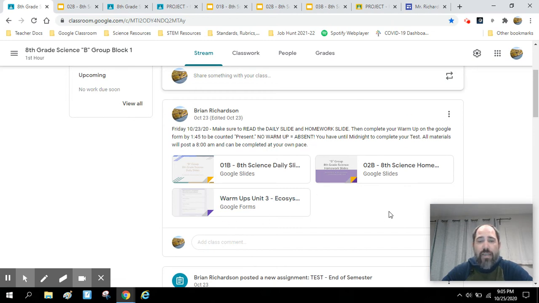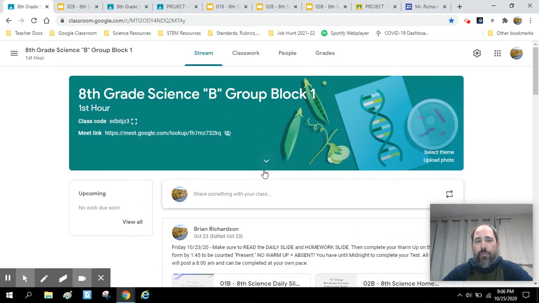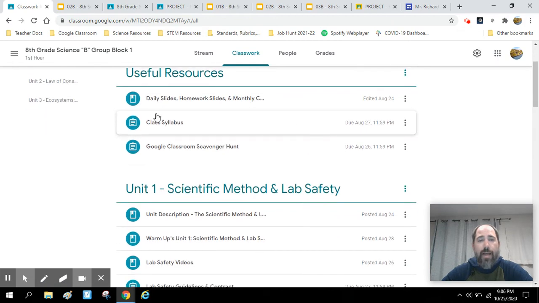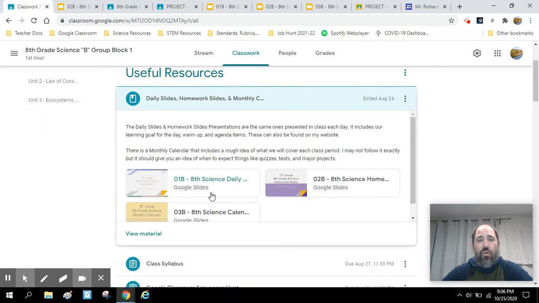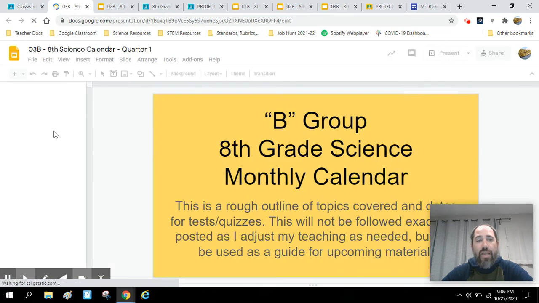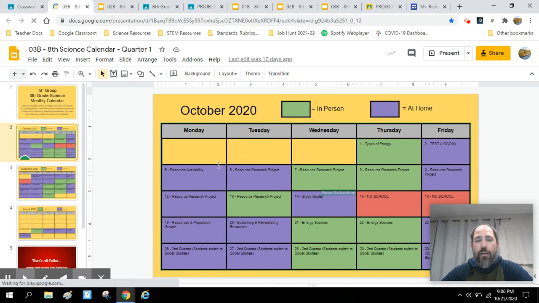Any activities for that day are going to be posted below the daily announcement in your stream and before the announcement from the day prior. You can also access items in our classwork tab. This has useful resources at the top, general items like your daily slides, homework slides, and monthly calendar. This calendar is set up with the same title slide, reminding you that this might not be exact, but it does give you a really good idea of what to expect each month in science class.